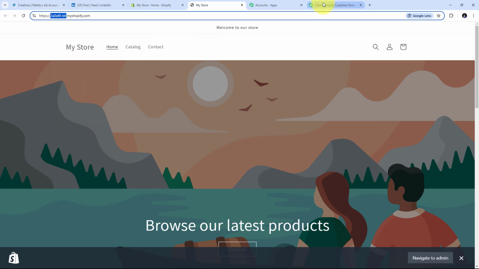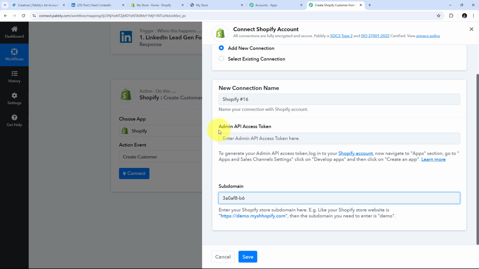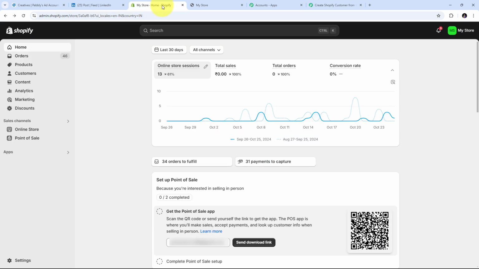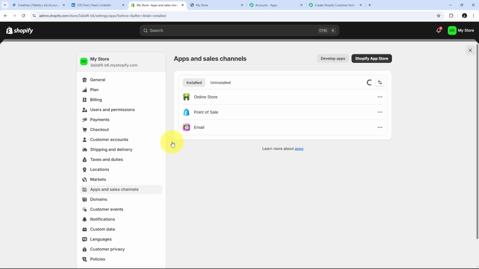I will go back to Pabbly Connect and add that as my subdomain. Now I need to give the admin API access token. For getting this API access token, I need to take you to my Shopify account. And here I need to go to apps. And here in apps, I need to open app and sales channel settings. So I need to open this. And here what I need to do is develop a new app. So I'm going to click on this develop apps button.